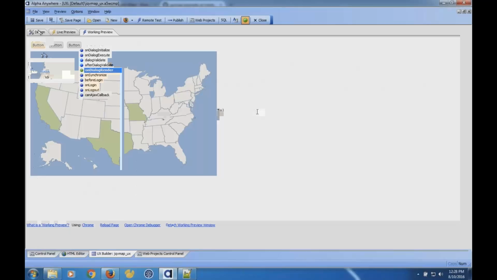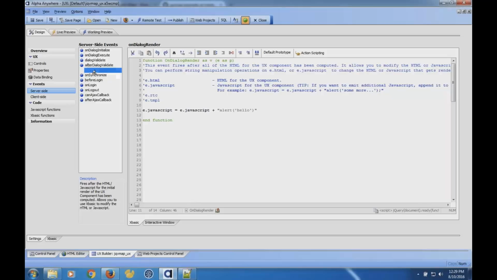And I've done that with a number of other ones, like with mapping components and other pieces there, and it works really, really well. So to add dynamic elements to it, instead of having a fixed script, what you would do is in here, and I usually use the onDialog render, and this is important for why I do that. This event fires after all of the HTML for the UX component has been computed, and that's important because it's assuming that when that script runs.